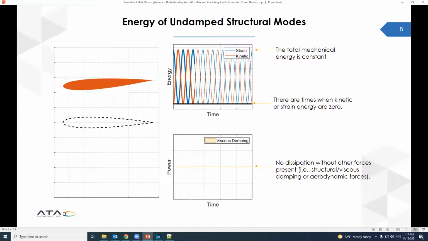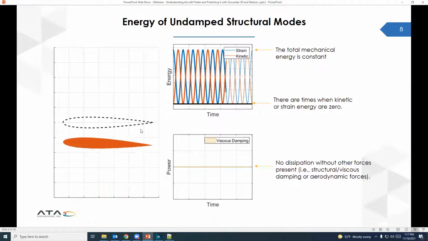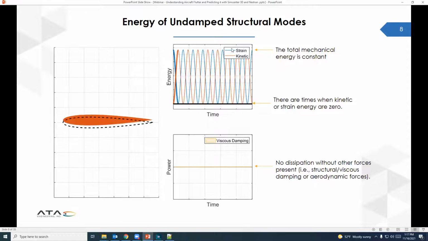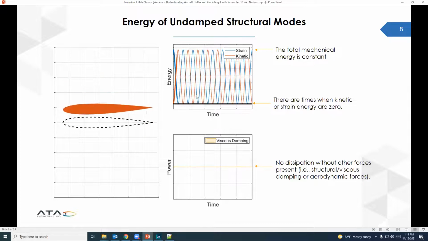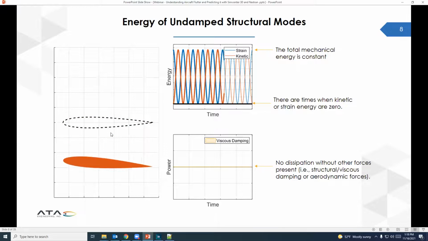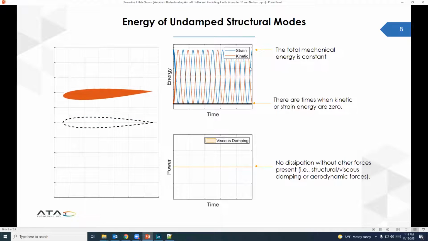And let's think about the energy of this first mode. This is that same mode shape. And on the top right plot here, I'm showing strain energy and kinetic energy in the structure as time passes. So you'll notice the total mechanical energy, or the sum of these, the strain and kinetic energy, is constant. And there are times where each is zero. And at that time, the other is at its maximum value, the total energy value. And in this case, if we ignore damping, this response does not dissipate.